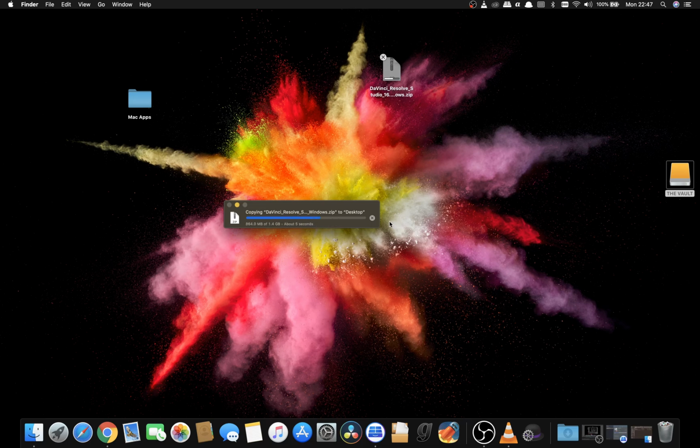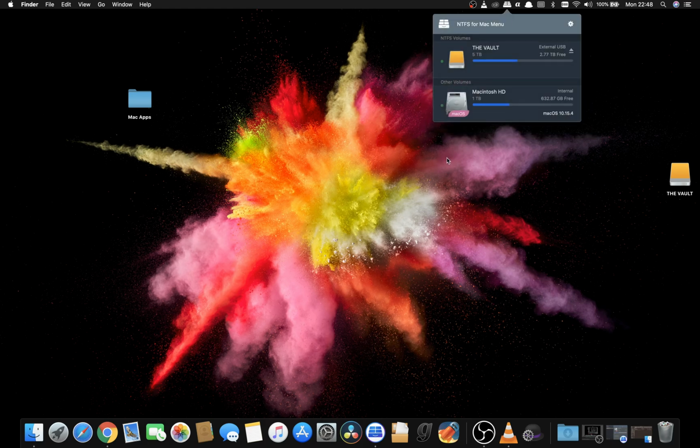Also, DaVinci Resolve is there a lot. So yeah, just cancel that. So NTFS for Mac really helps when it comes to handling files between macOS and Windows. I'll just go ahead to unmount that.